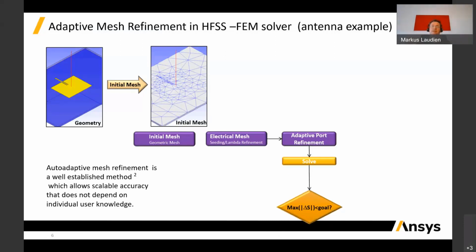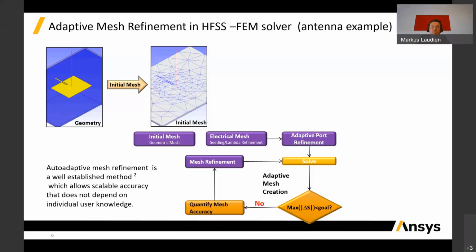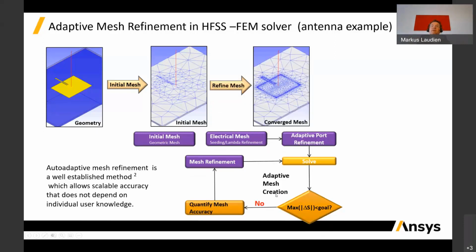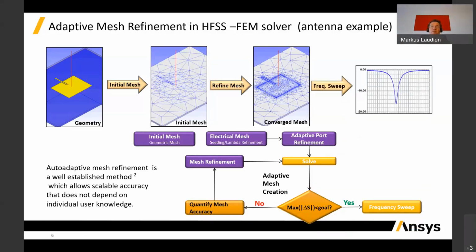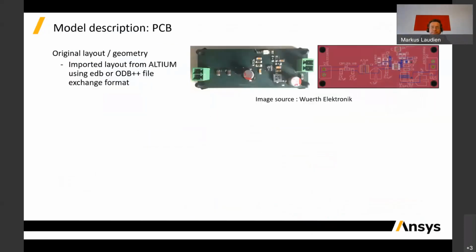Then the question: has a defined convergence goal been accomplished? In the first pass, it's not possible. This means some refinement will happen. The mesh will be refined in certain areas where the local energy error is the highest, and this will go through in a loop until the mesh is refined or converged. Typically in those areas where the E-field gradients are the highest, there you have the strongest refinement. And then the broadband solution will be done. This is the procedure of this auto-adaptive mesh refinement.